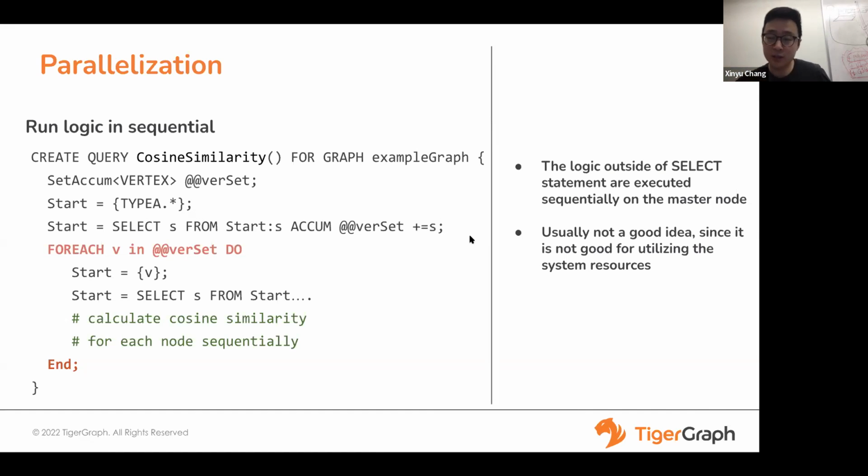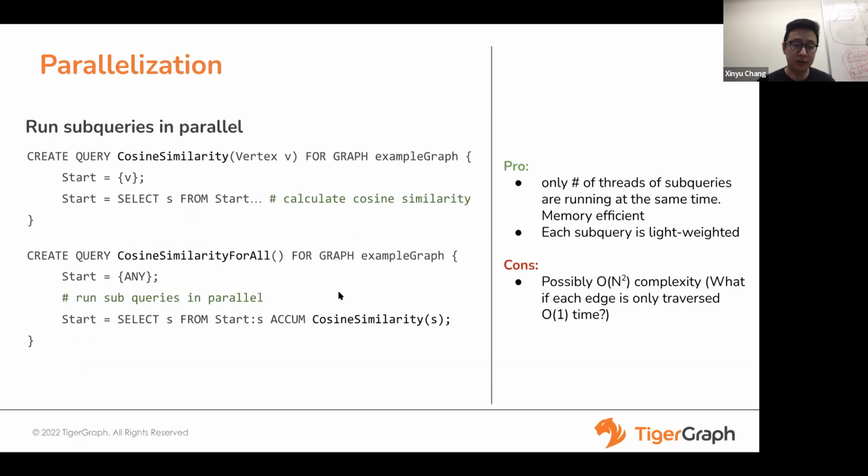The reason is the logic outside the select statement is executed sequentially on the master node. Okay, so that means everything within the for each loop body will be executed sequentially, because everything outside the select statement is sequential. There's only one thread handling the whole process. And so that's why it's usually not a good idea to write a query in this way, because it's not good for utilizing the system resources.